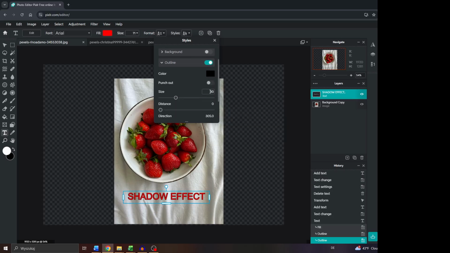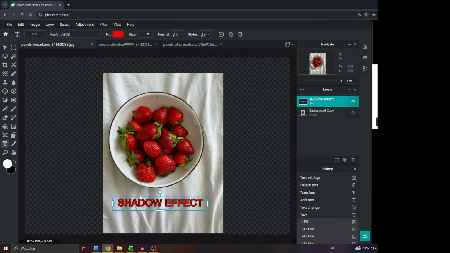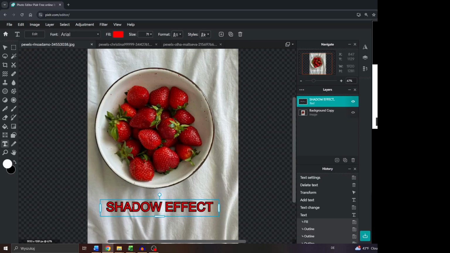You may also adjust the size here, for example, and let me go with pretty intense, somewhere around 50. And now we see that outline effect here. So let me just zoom in a bit. And what you want to do after that is apply also a shadow effect.